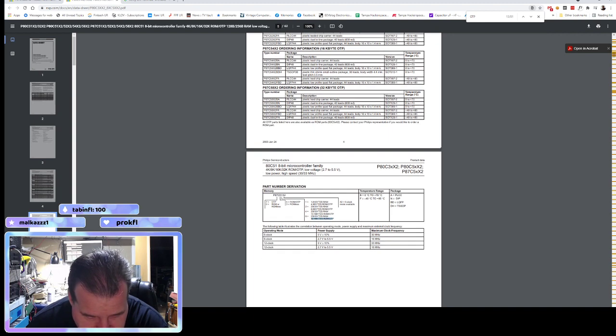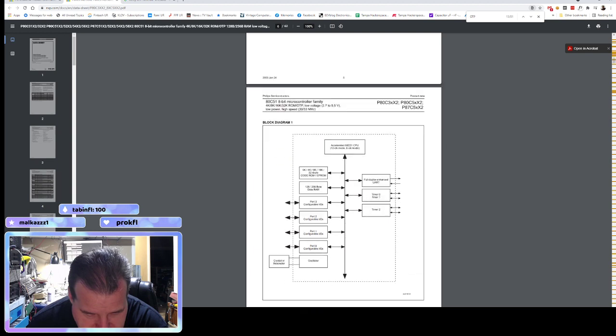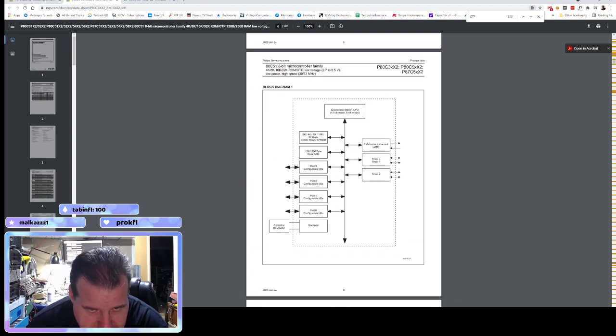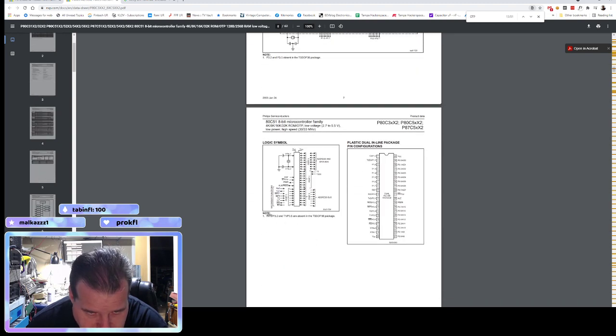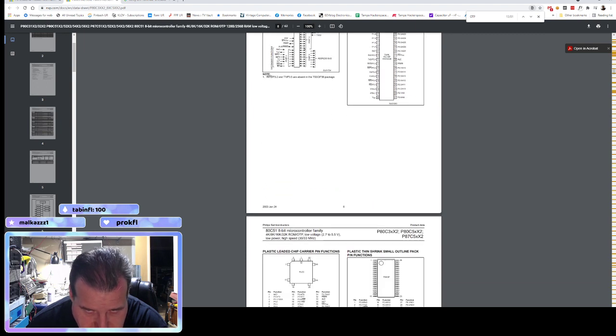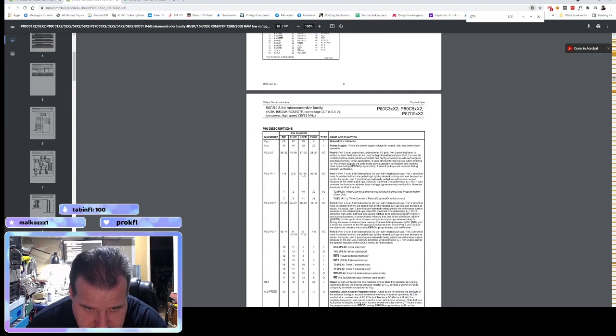X2 equals 6 clock mode. So it runs at 5 volts at 30 megahertz. That's a fast little processor. It's got an ADC51 in it. All the address pins and data pins are brought out to the outside case.